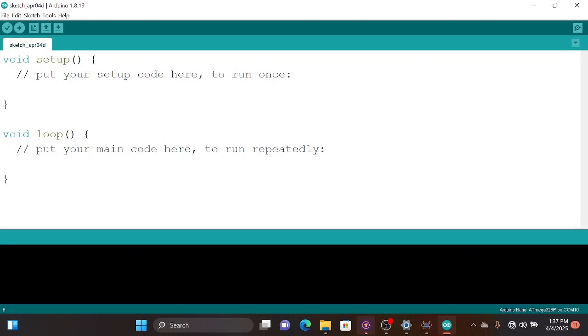Then the second strategy is using the void setup function. Here, the void setup function is not a loop. So if we are turning on and off the LED, it's going to execute it only once. So for us to infinitely turn on and off the LED, we have to create our own loop within this setup function. So let's proceed with the first strategy.